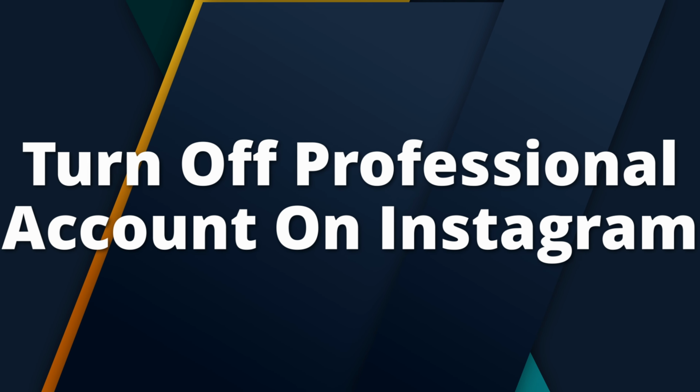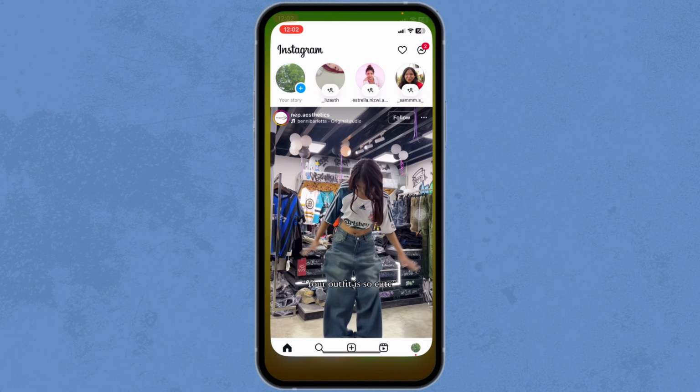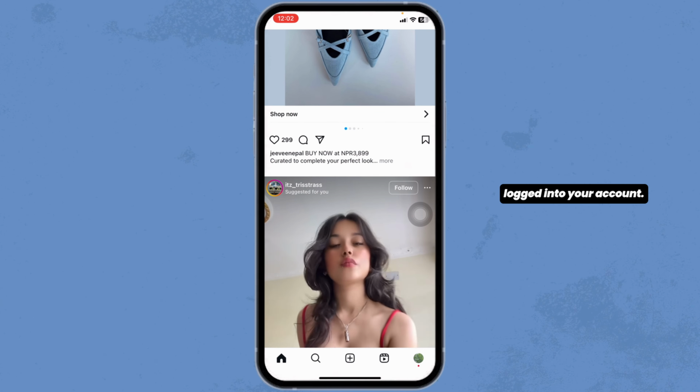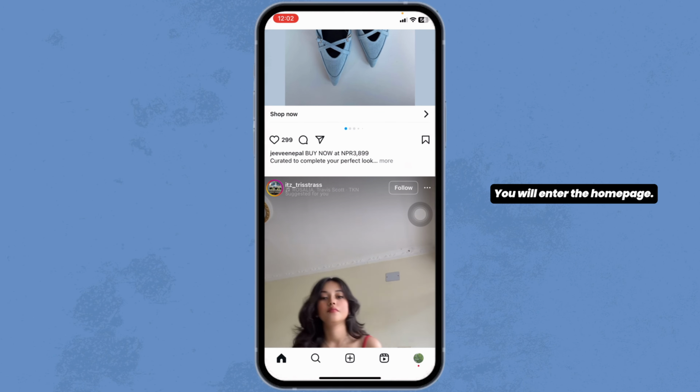How to turn off professional account on Instagram. Let's get started. Launch your Instagram. Make sure you have already logged into your account. You'll land on the home page.